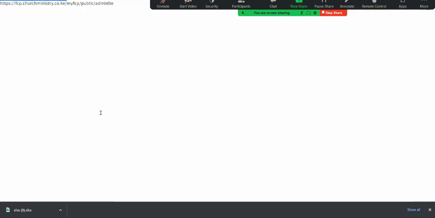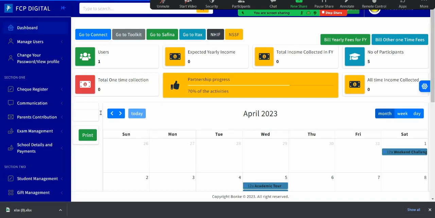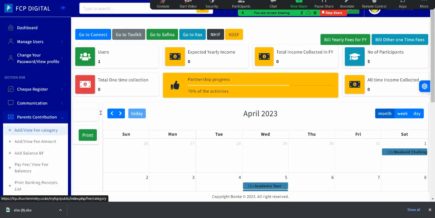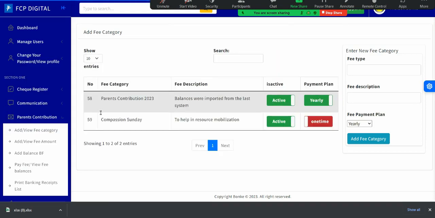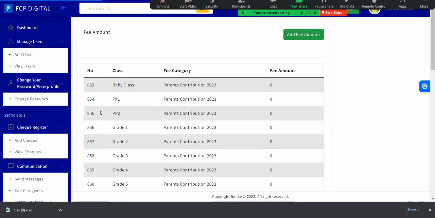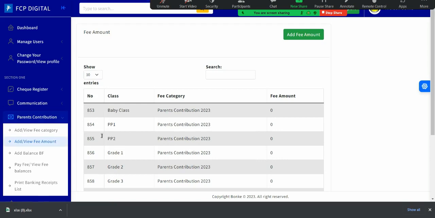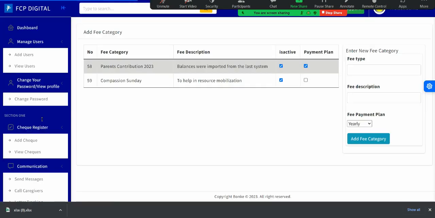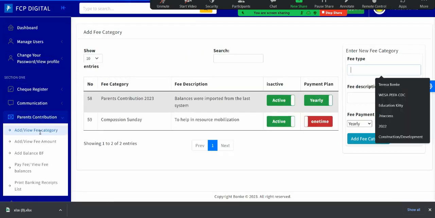Don't create another category. But if the amount you charged last year is different, for example, if you want to know the amount you charge, you just go to add fee amount. So you can know parents contribution 2023 was 0. Do I really need to charge 0 again? No. You'll say I want to create now parents contribution 2024, and then now you add.